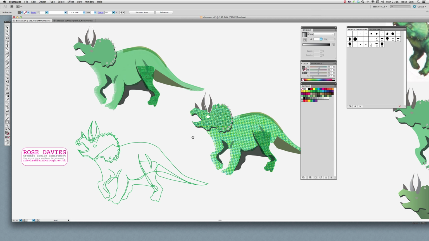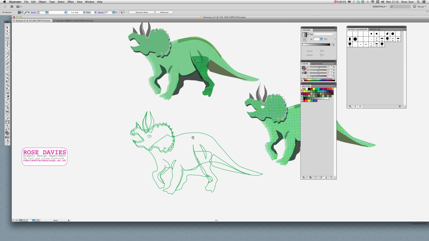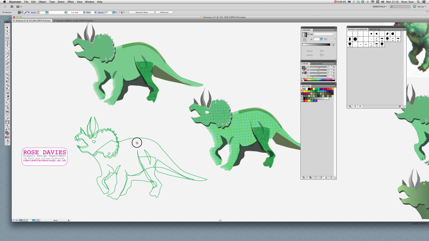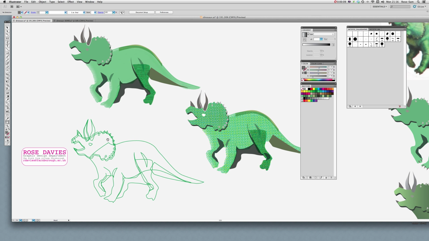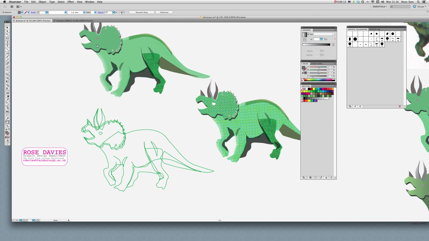Welcome to Adobe Illustrator Dinosaur Illustration Part 3. In this session I'm going to show you how you can very quickly change your shapes into lines, like this example here, how you can add textures as well to your shapes.